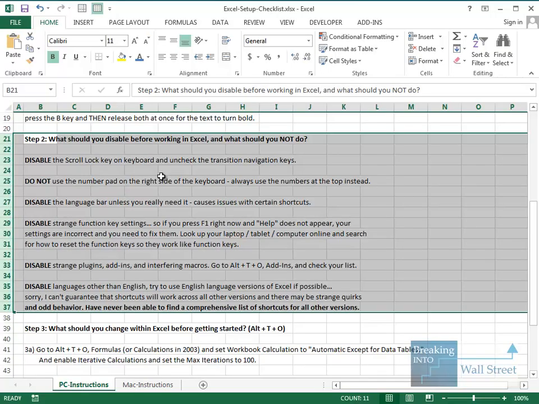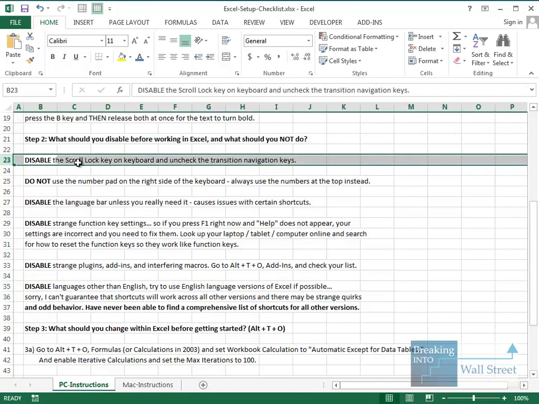First, you do not want to enable the scroll lock key on your keyboard. Now, some keyboards don't even have this. The one I'm using right now doesn't even have this key anymore, but you want to disable this. It's just going to cause problems as you try to navigate around in Excel. If you have transition navigation keys, which are also there on some laptop and desktop and maybe even other keyboards, you want to disable those.